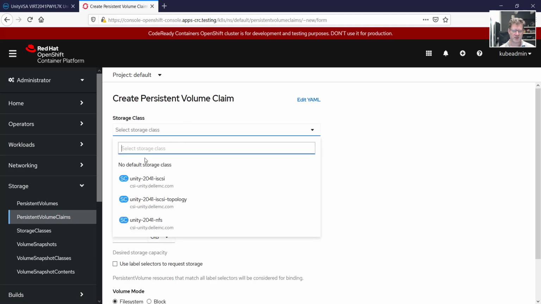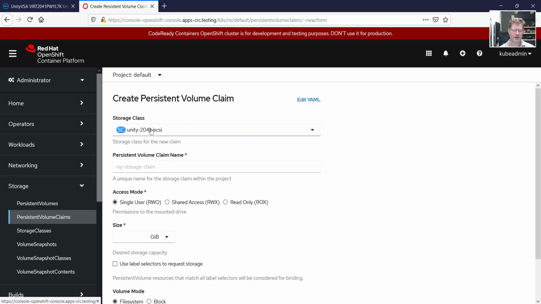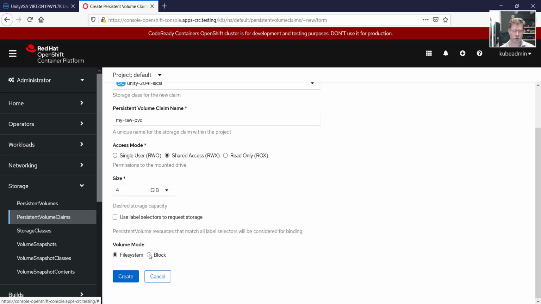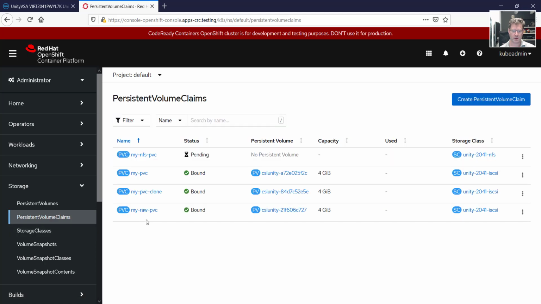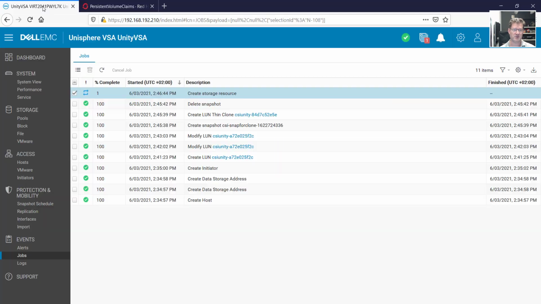So a raw block device, I'll get it from iSCSI. I call it my raw PVC. Let's make it another 4 gigs in size. Maybe I want shared access because I can have multiple containers connecting into the same disk. And then I'll choose block as the volume mode and create. So basically, similar thing, right? It's all very similar. You can see that the raw PVC is already done, and the NFS one is still pending, so it's still working.